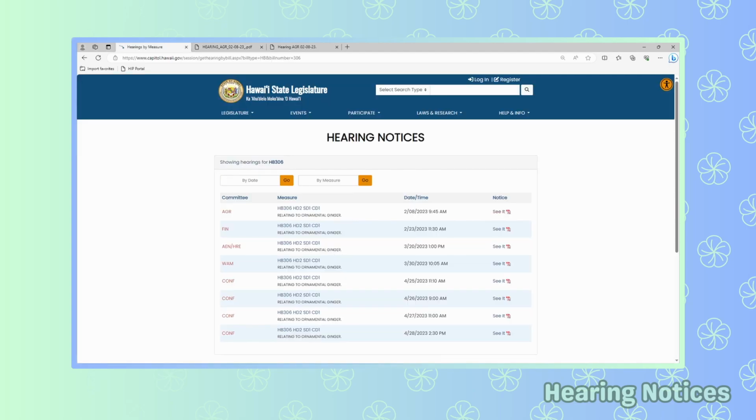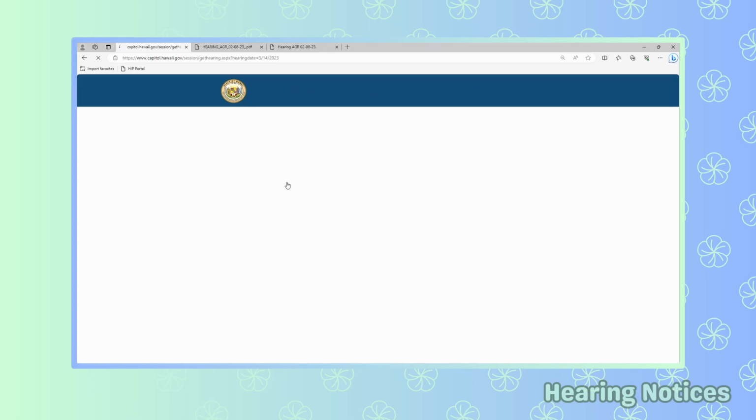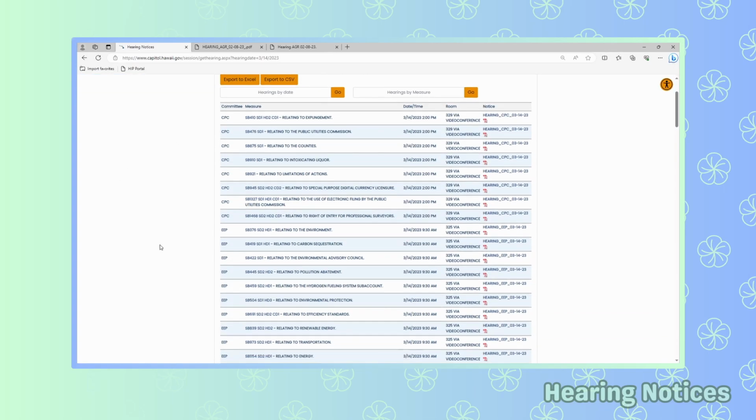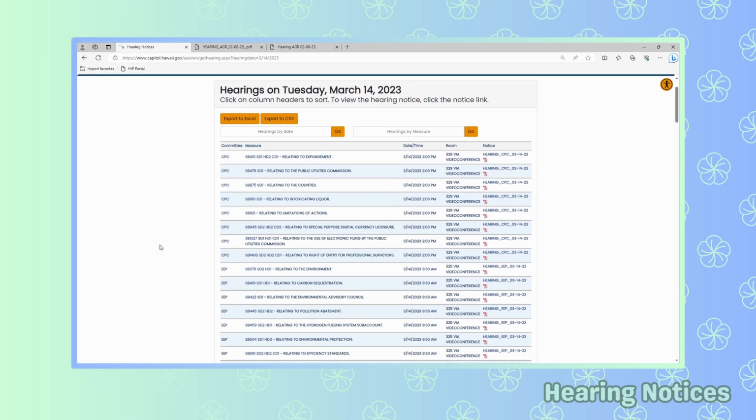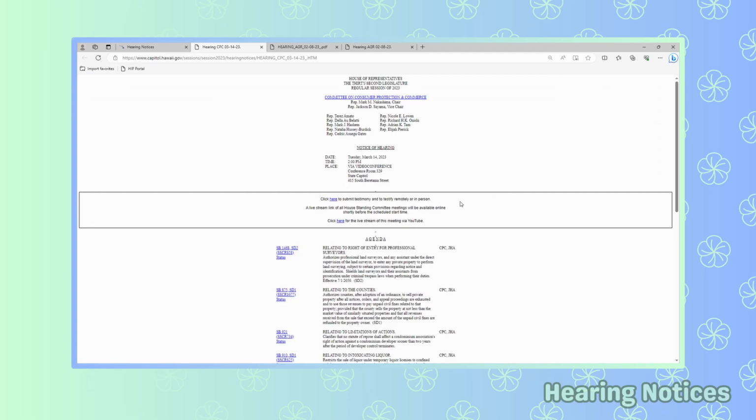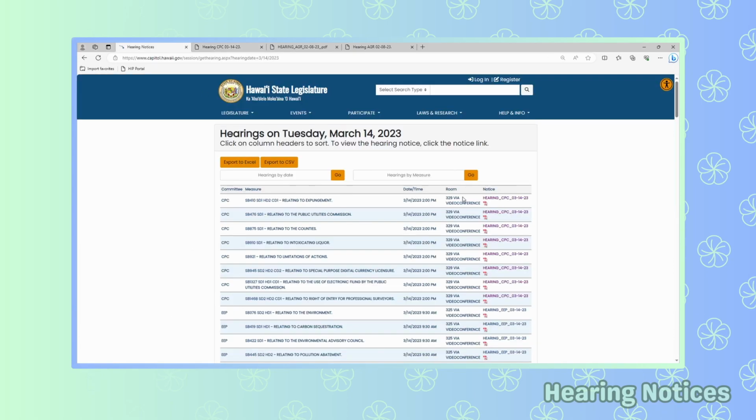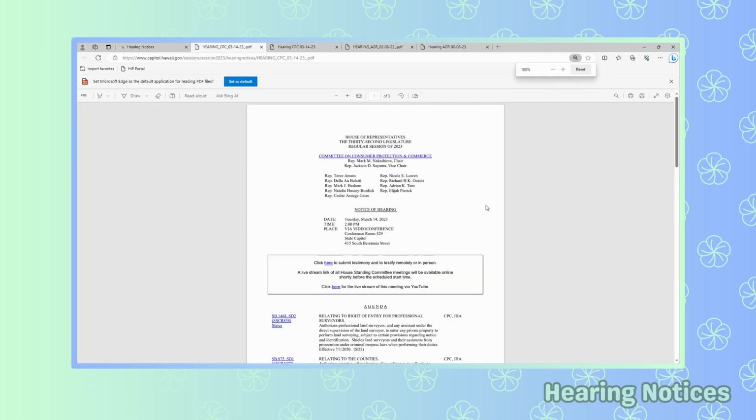To search by date, simply click in the space that says Hearings by Date, then a calendar will pop up. Choose the date the hearing is scheduled for, and all hearings for that day will be listed below. Click the blue text link under Notice to see an HTML version of the notice, or click the PDF icon right underneath to see a PDF version of the hearing notice.